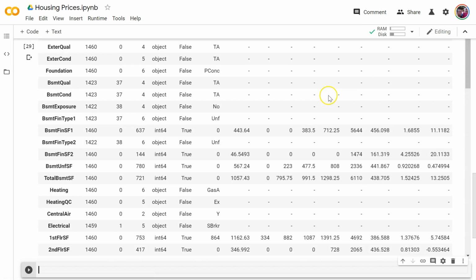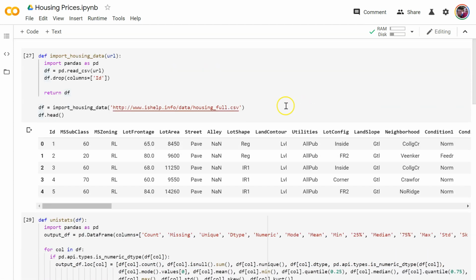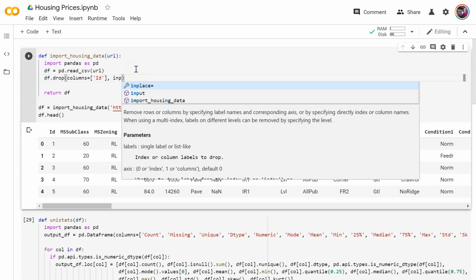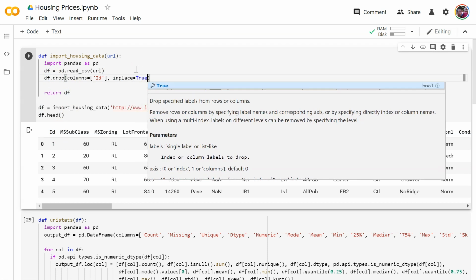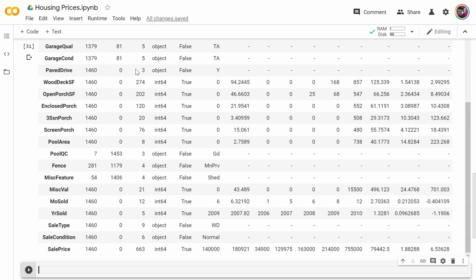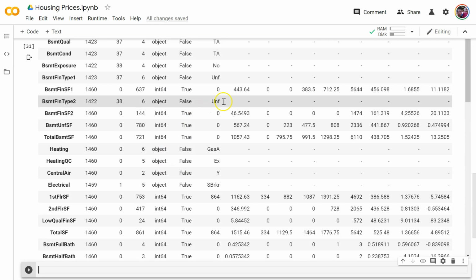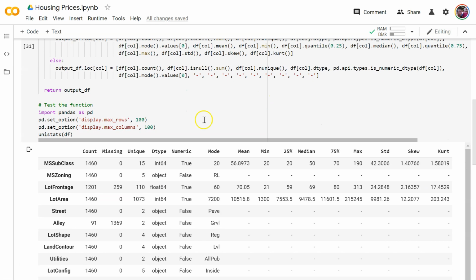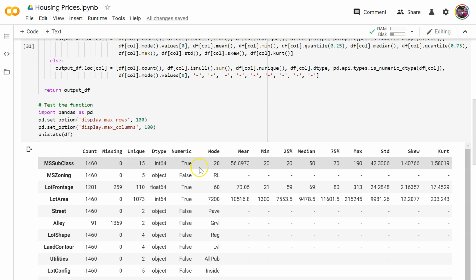on our new data frame now. ID, it's still in there. What am I missing here? Drop columns ID. Oh, it's still all the way up here. Oh, you know why? Right here. In place. It was dropping it on a copy of the data frame. Run that, run that. Now I scroll up. Good, ID's gone. All right, MS subclass.